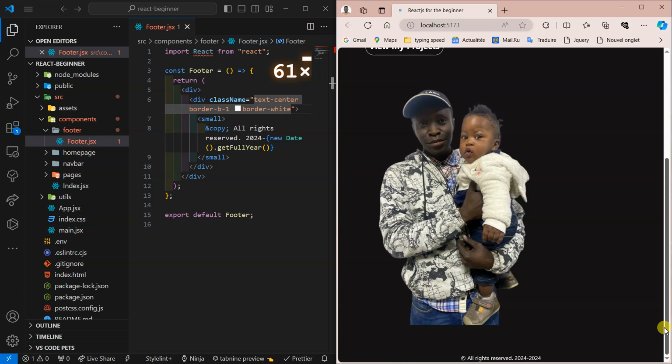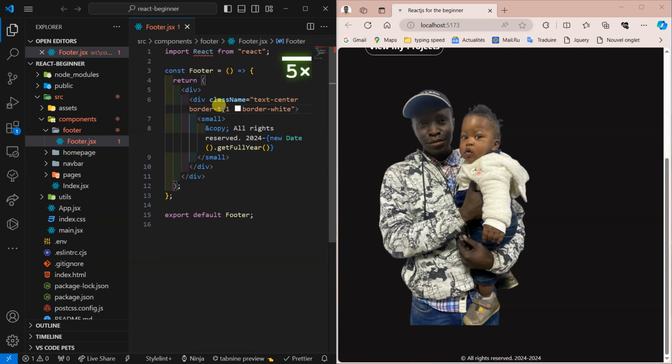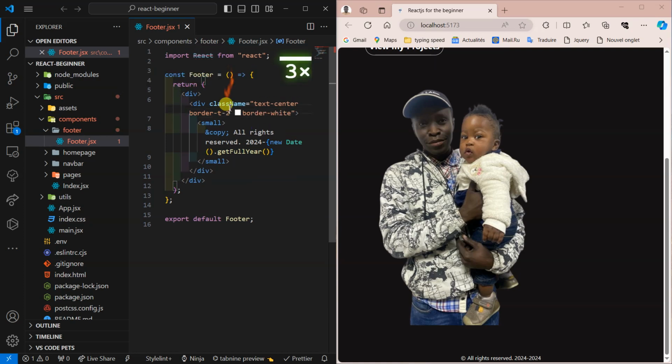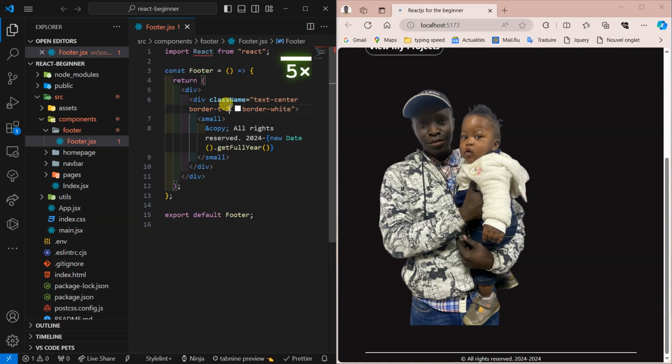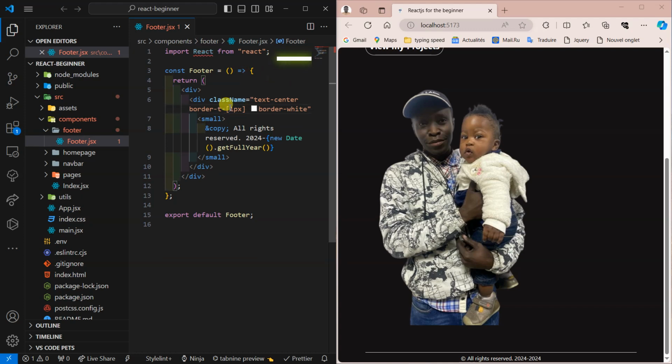Okay, it failed again. Let's see. Oh, border top, wait, border-top. Border-top should be 1. Let's try 2. Okay, 1 doesn't exist. So to make that one appear, we pass it in a custom way, that is inside our square brackets. You can see there 1px, like this it will go, you see.